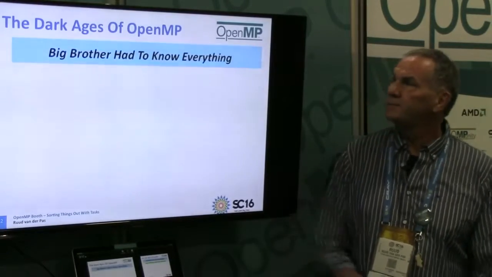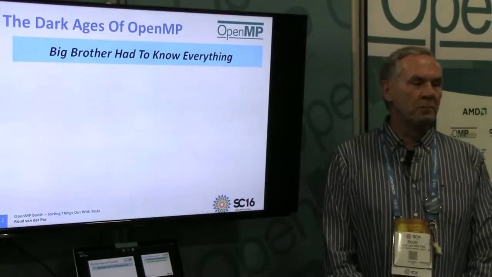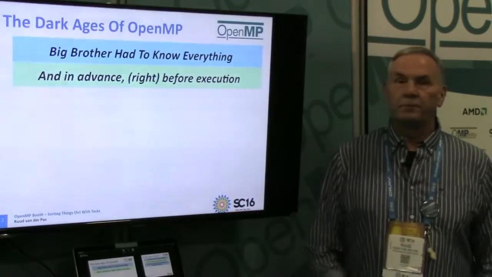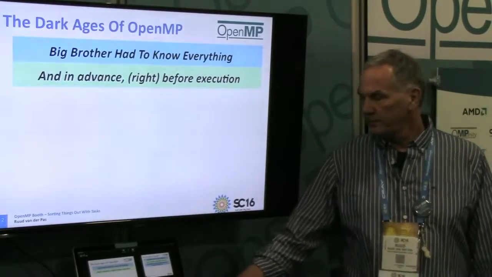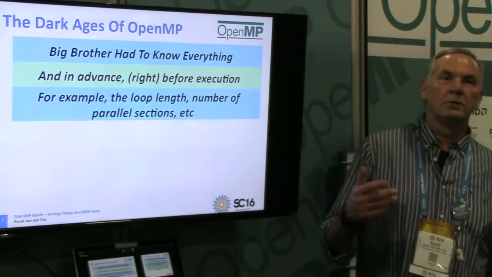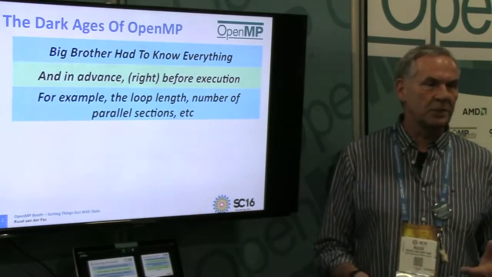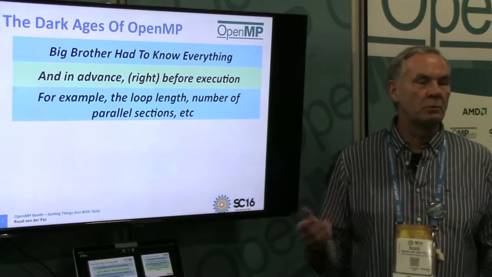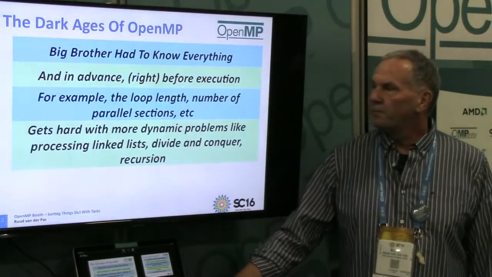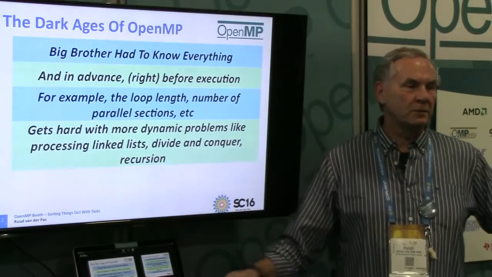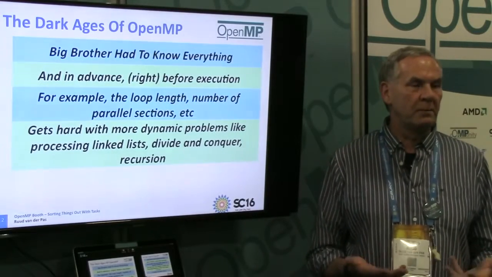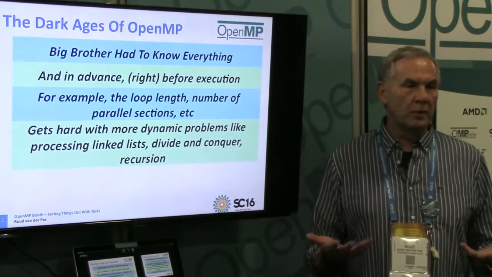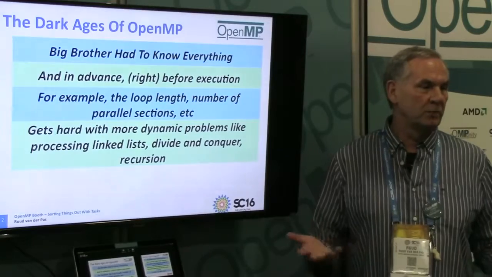In the old days, from an OpenMP point of view, everything had to be known. When you had a loop, everything had to be known. When you had parallel sections, there was a finite, countable number of sections. So everything had to be known. And that got increasingly difficult with more dynamic algorithms. The standard example is when you go through a linked list, you don't know when the list will end.